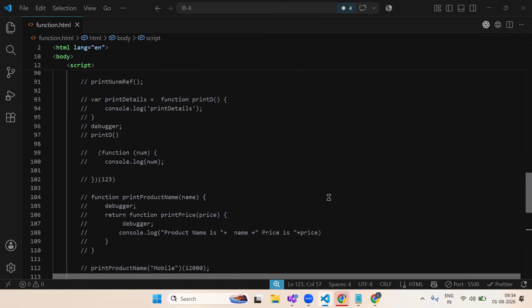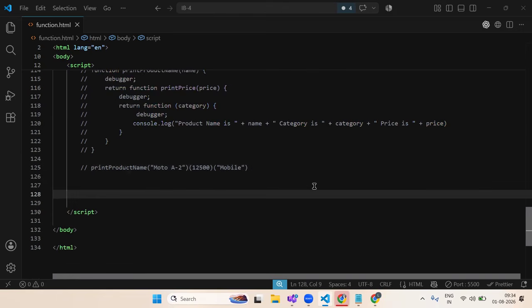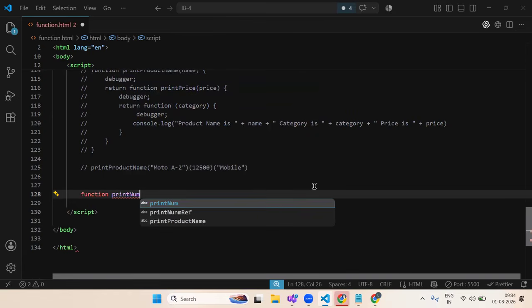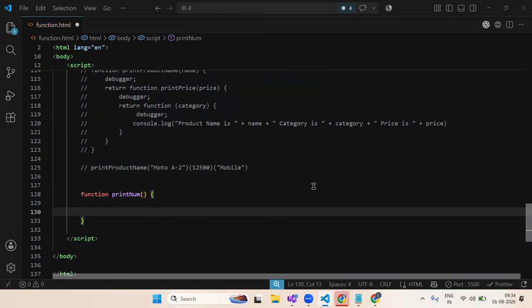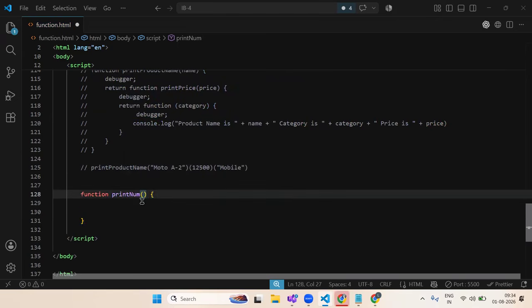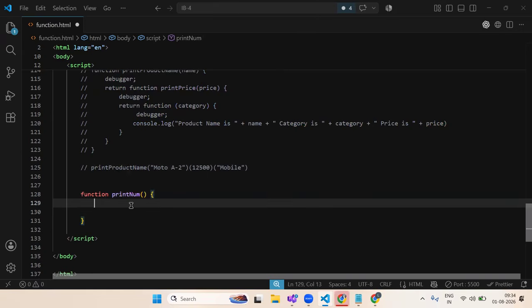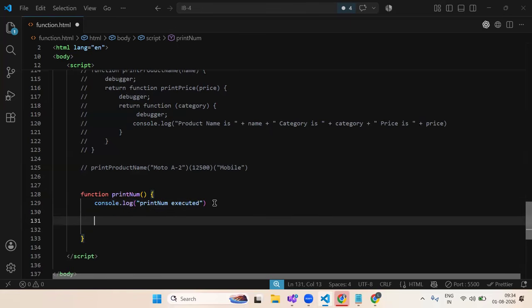Now, recursive function. So what is a recursive function? A function which calls itself. Okay. So function printNum. And inside this, I will write console.log, print function executed. I'm printing this first, then again I'm executing the same function inside it.